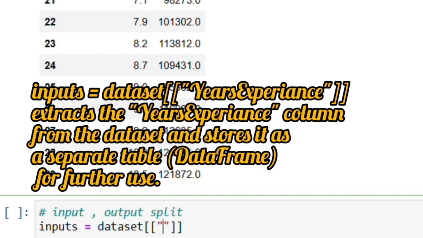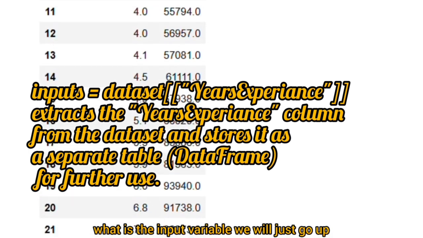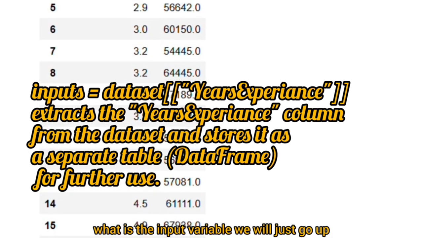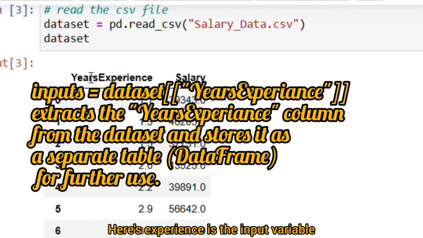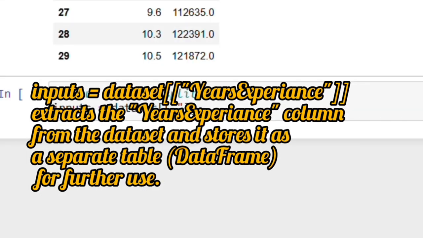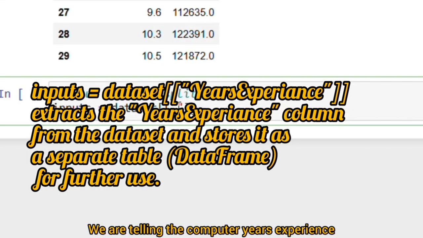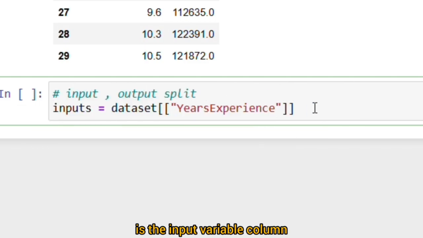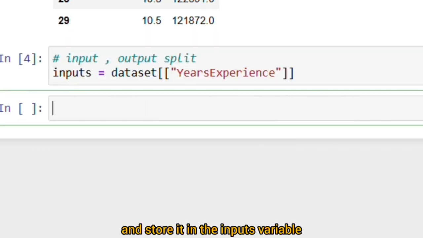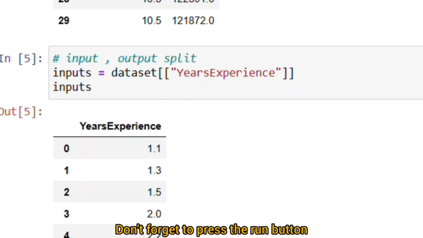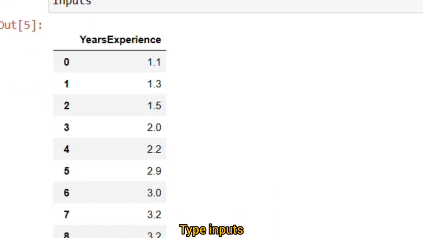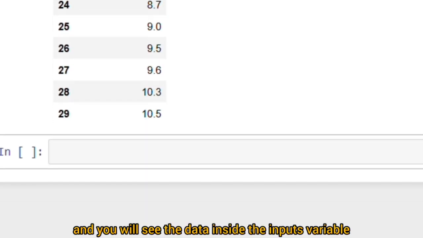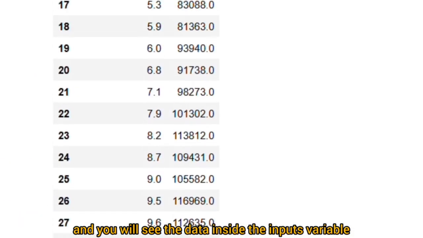So now, what is the input variable? We'll just go up. Years experience is the input variable. We are telling the computer years experience is the input variable column, which is in the data set variable, and store it in the inputs variable. Okay, don't forget to press the run button, type inputs, and you will see the data inside the inputs variable.